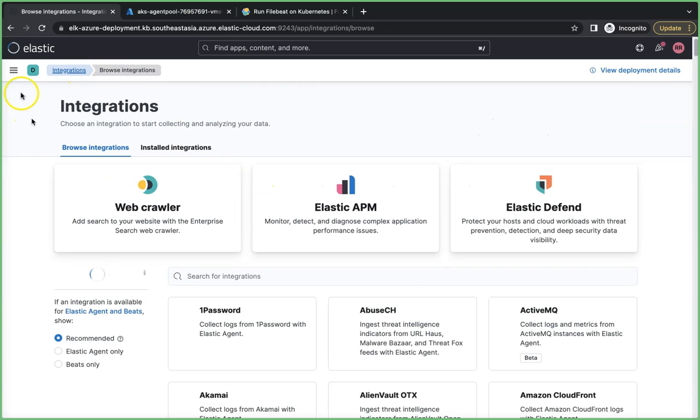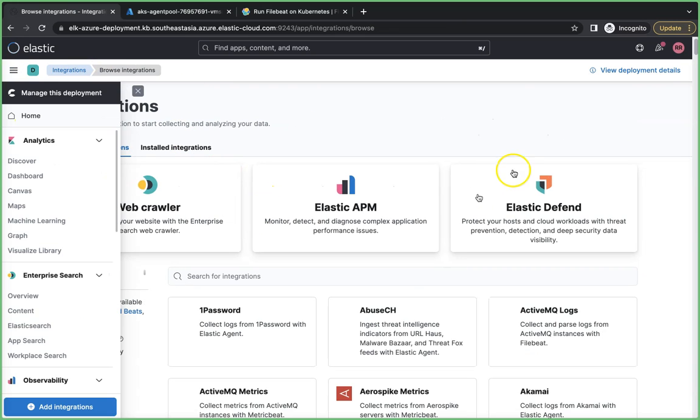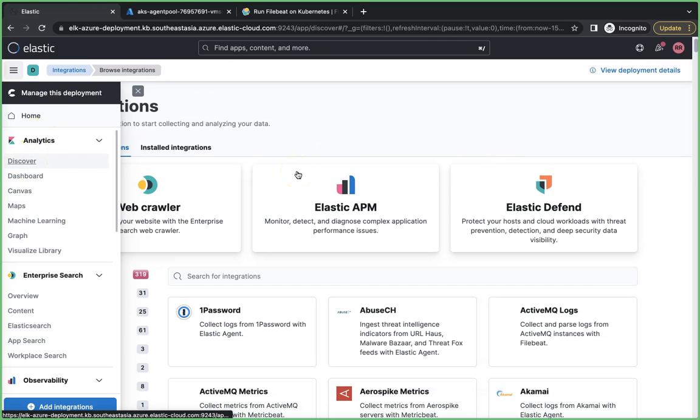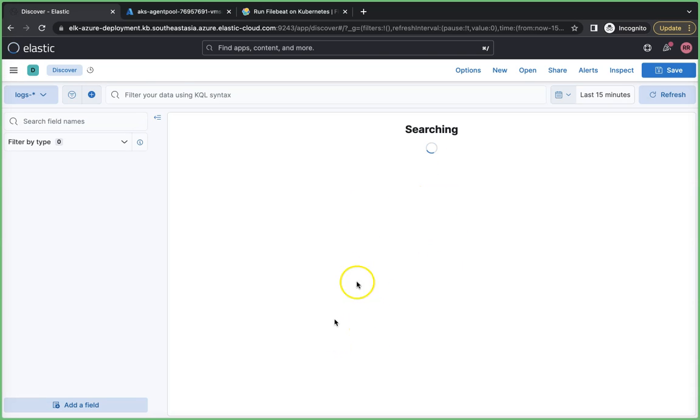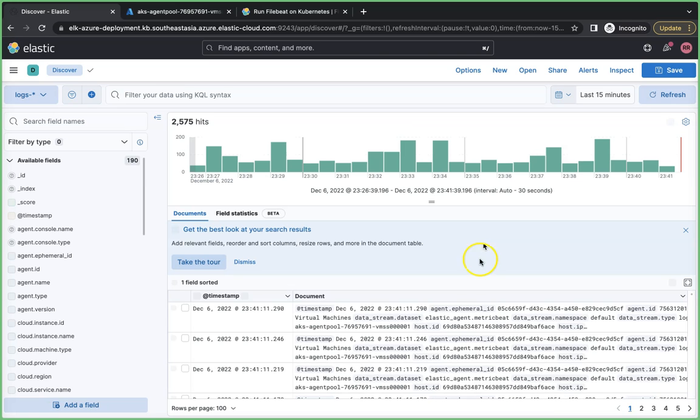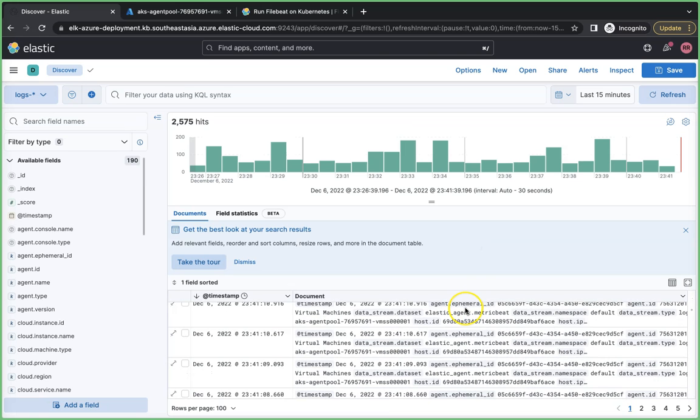Okay, all right. Now if you go to Discover, you can still see the logs, because it's a database. These particular logs are coming from the Elasticsearch database. You can see these logs now, not an issue, because these logs are stored in the database. That is what you are seeing for now.